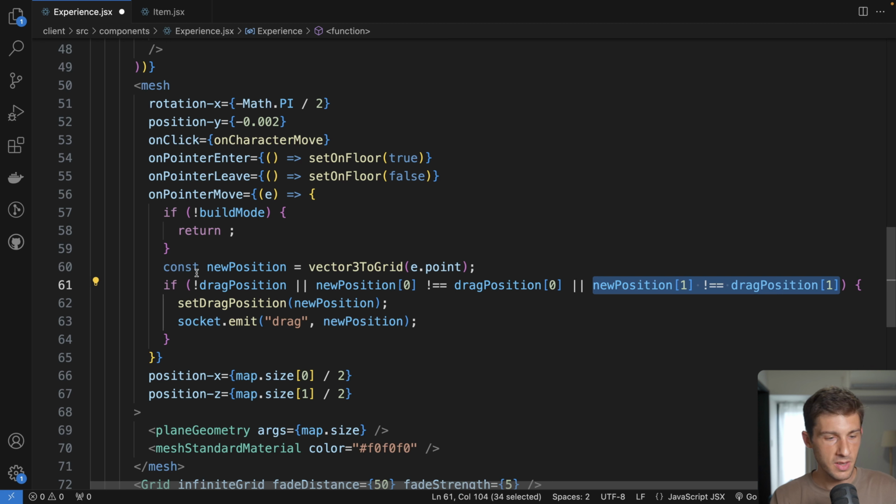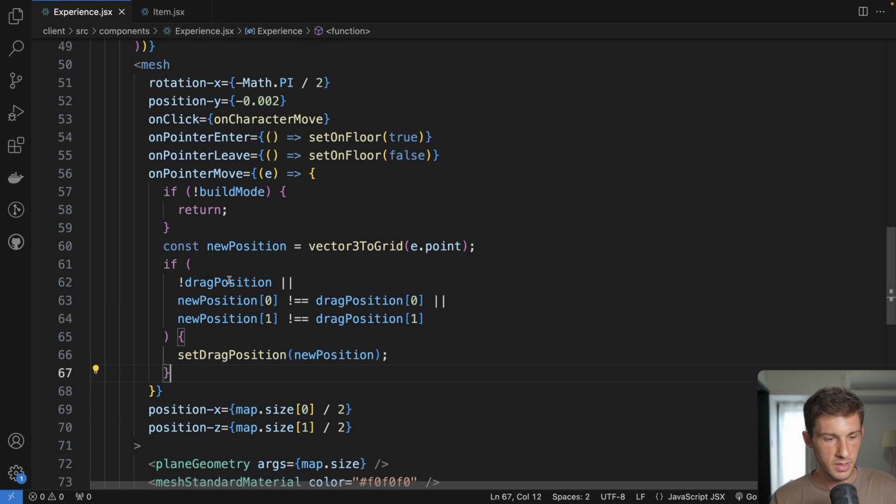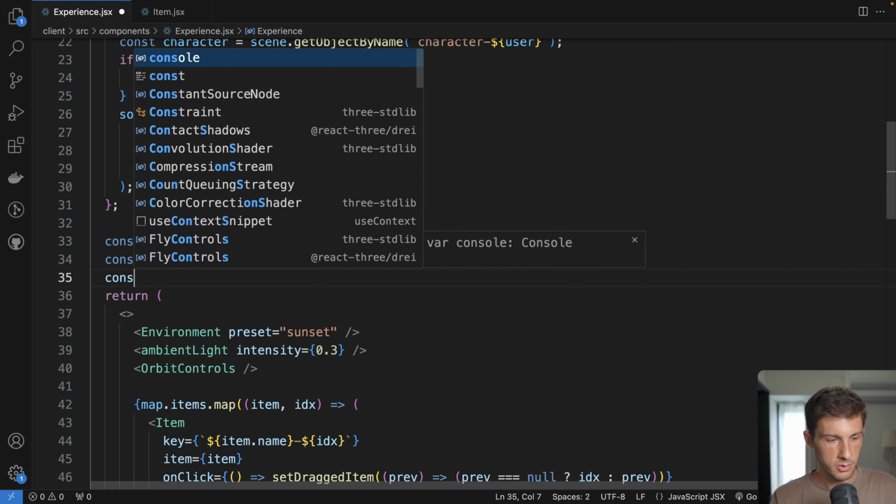And if it's the case, then we will set our drag position to new position. But then it went a bit too far because we don't want to emit any action. We can save, and now we should have our drag position. Let's try to log it.